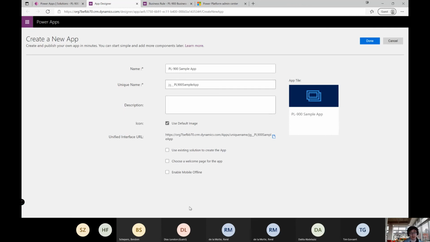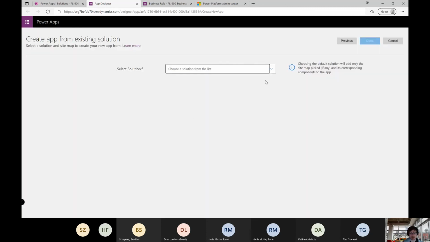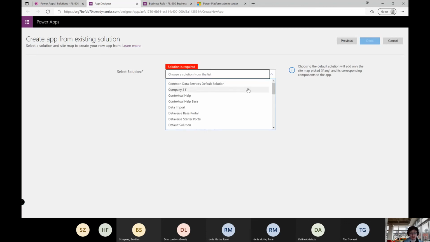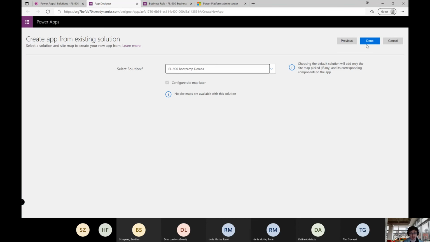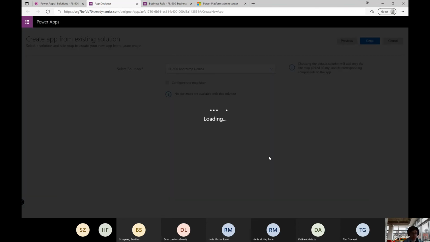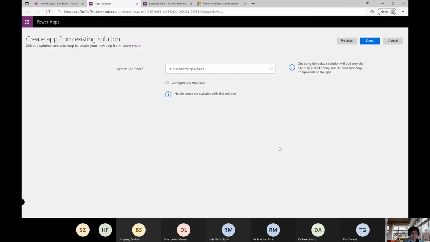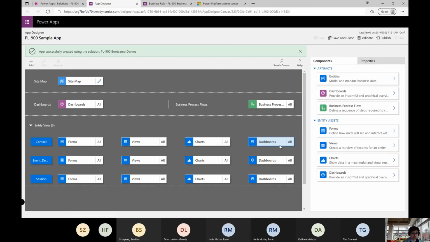I could also give it a description as well and other details such as maybe an image. What's quite nice is that I can base my app off an existing solution and automatically populate it with the tables that are already in there. So I'm going to select that option there and click on next. And then we should see in the list up here, my PL-900 demo solution should be available. So there it is. Hit the done button. And then we should see we'll have an app that has, I believe, 3 tables in there that we configured a short while ago. So yep, we've got our contact, event details, and our session table.